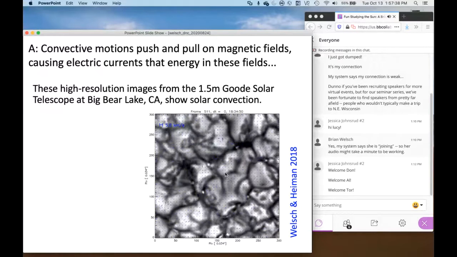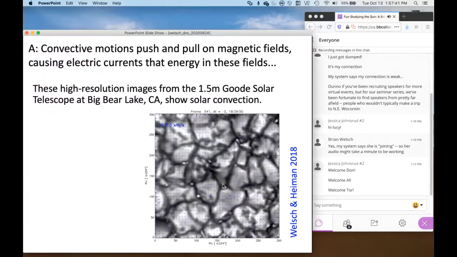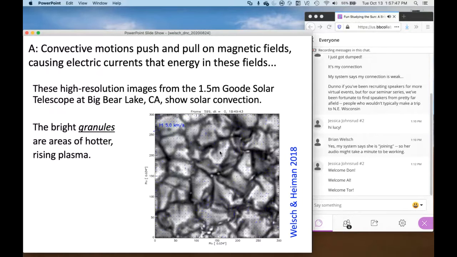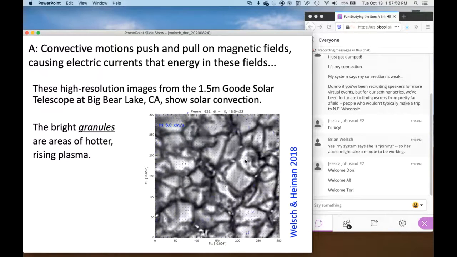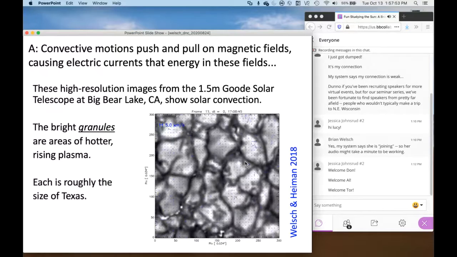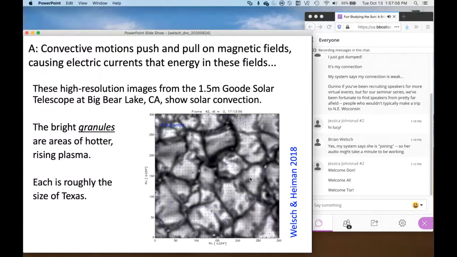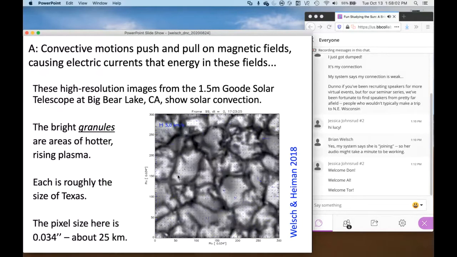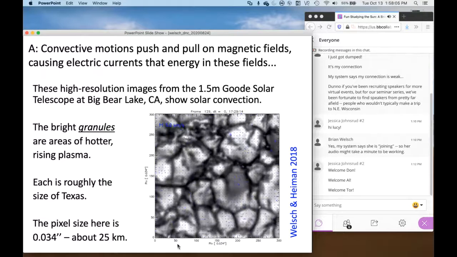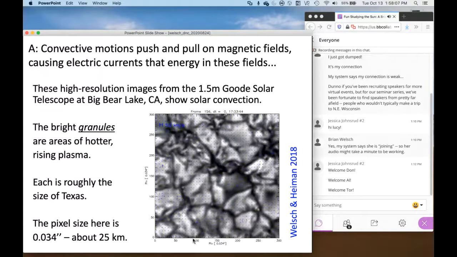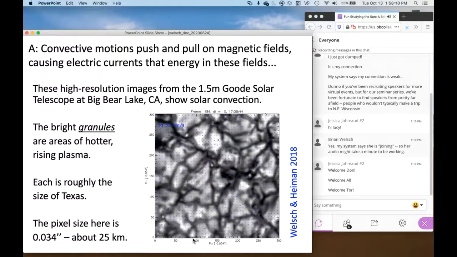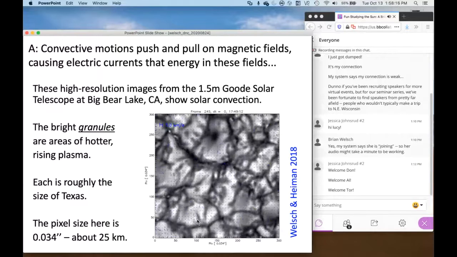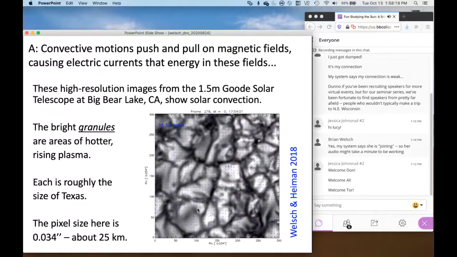We think that the velocities here, this overturning or churning, put energy into the magnetic fields. And just for jargon, these large bright areas are called granules. And if I had a Texas graphic, I could put it on top of here. One of these granules is about the size of Texas. And there are a lot of pixels here. Each one of these pixels is about 25 kilometers across. We would say it oversamples the sun. We can only see down to about 75 kilometers clearly with this telescope.